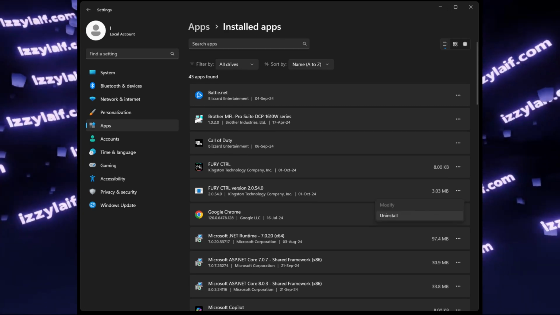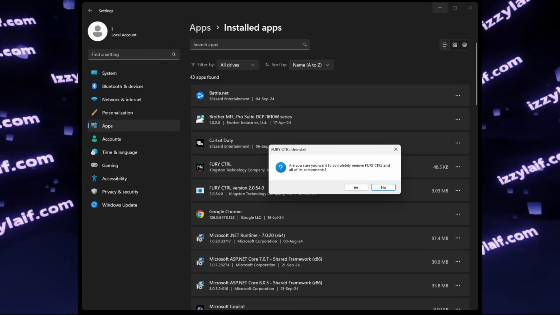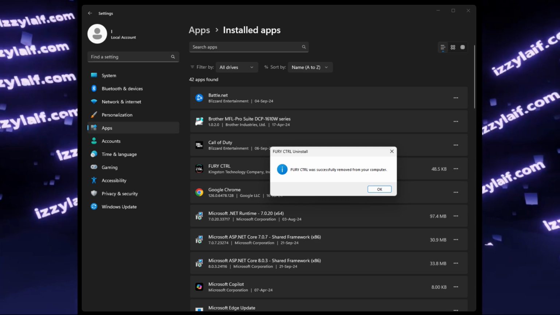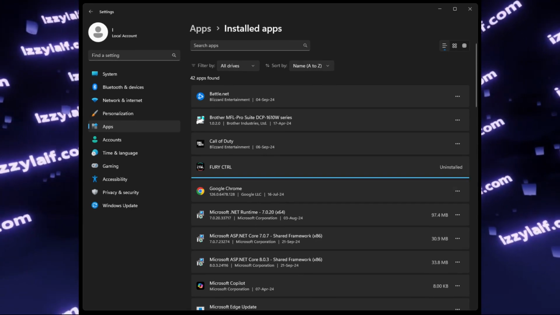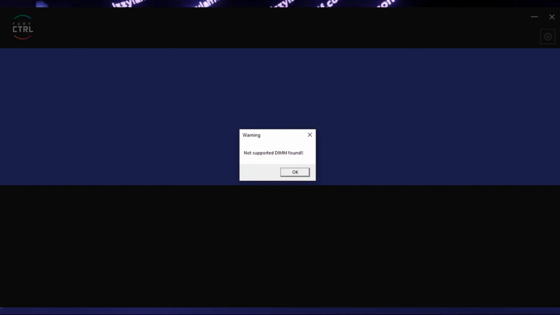So to get rid of this message, you need to uninstall the two pieces of software under the name Fury from the applications in your Windows. After you do so, reboot your PC and this warning message will be gone.